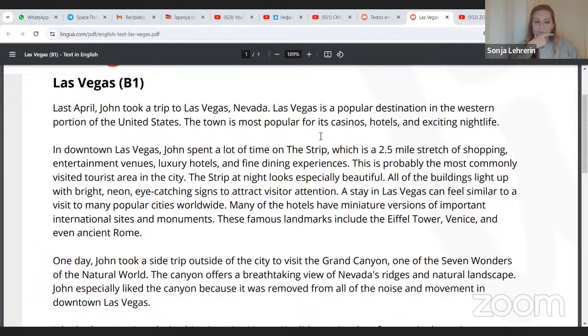Okay, next. This is probably the most commonly visited tourist area in the city. Sería, esto es probablemente lo más común, la zona de la ciudad más común que visitan los turistas. Probablemente sea la zona más visitada comúnmente de la ciudad.